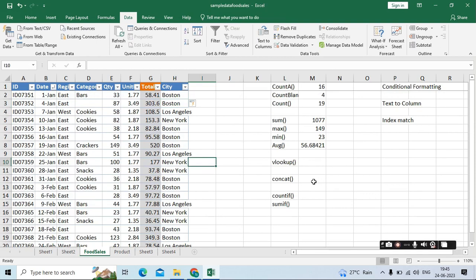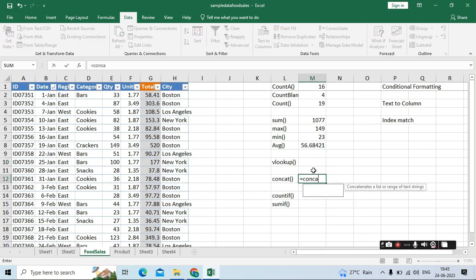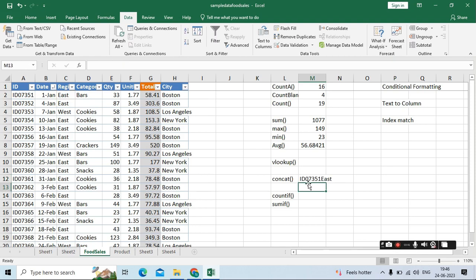The next formula which we have is concat. Concat is used to join 2 or more columns, whichever you specify. So the syntax is concat, then the column which you want to concatenate or join. So suppose I want to concat the column ID and region. I've selected those 2 cells, and okay, that's how it looks. If I want space in between them, then I also specify the space. See, now you can see the space in between.